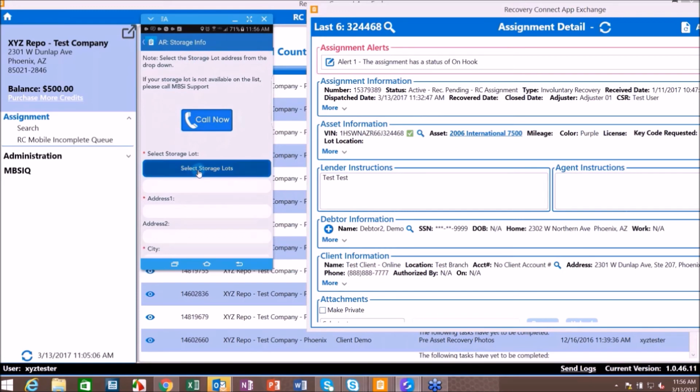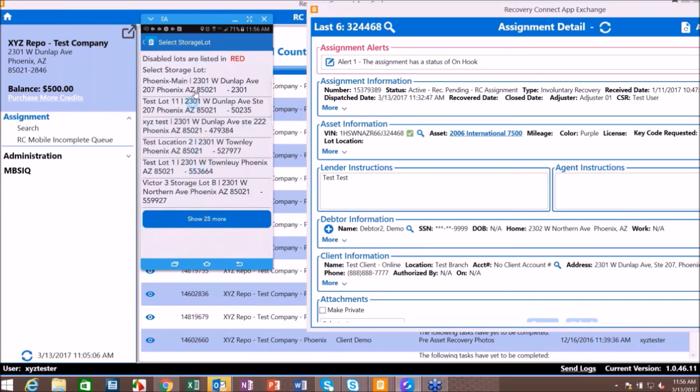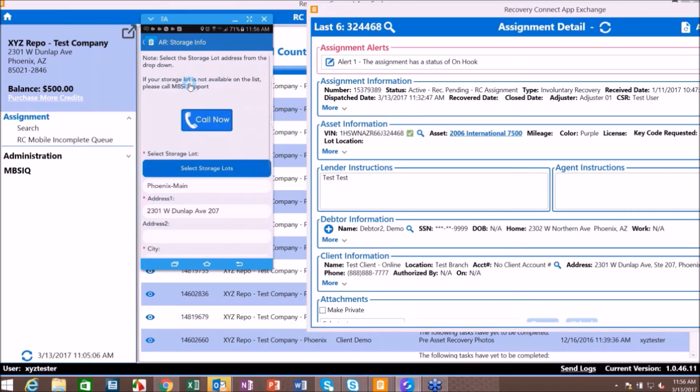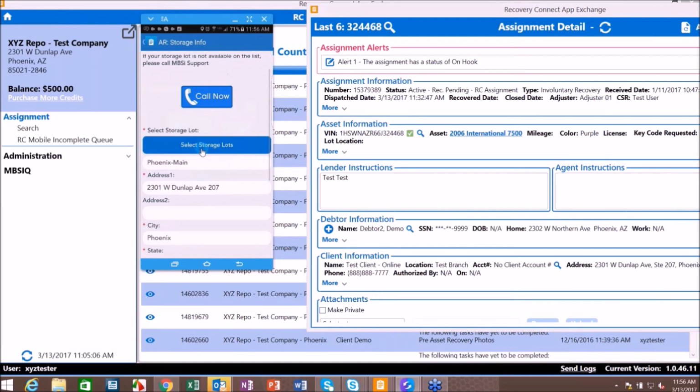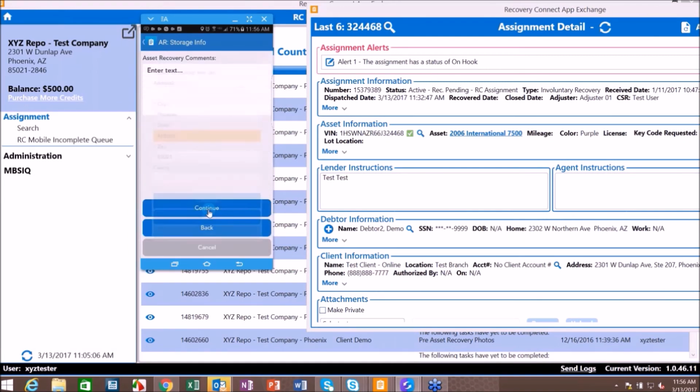Storage information. Select your storage lots. All your approved and inspected storage lots are going to be here. Grab your storage lot. If it's not there, go ahead and place a call to our support unit. But this is going to pre-fill all of your storage lot information. Hit continue. Recovery text. This is a cover me text again.